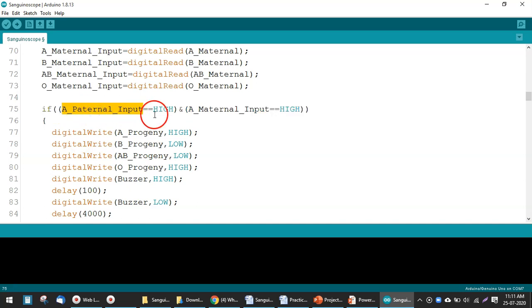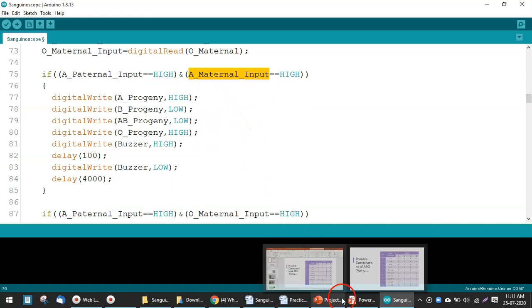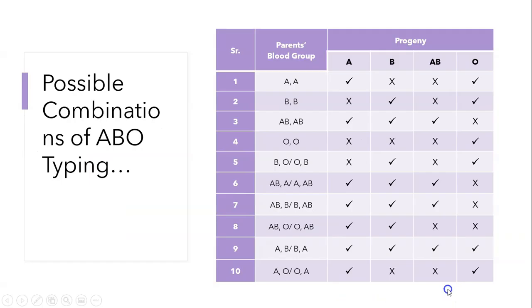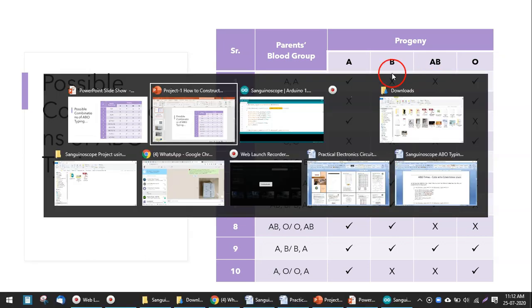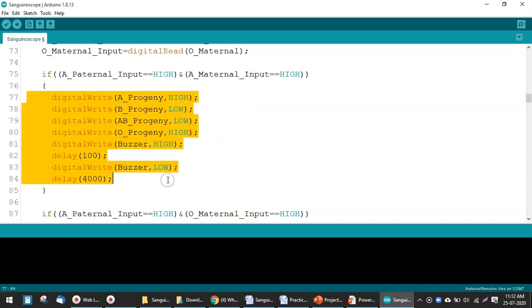So A paternal input is high. If A paternal input is high and B paternal input is high, then what do we have to do? A paternal is high and A maternal is high, meaning the two inputs of maternal and paternal received are AA. In that case the LEDs connected to A and O should be on, and these two LEDs, B and AB, should be off. So that can be conditioned over here in these lines.